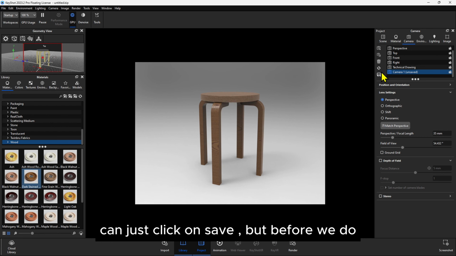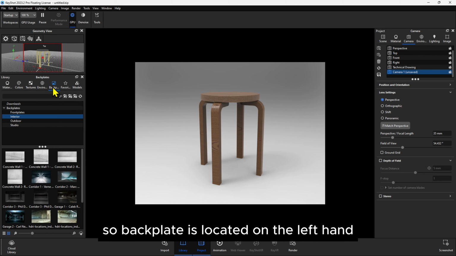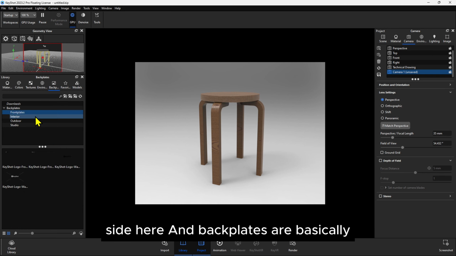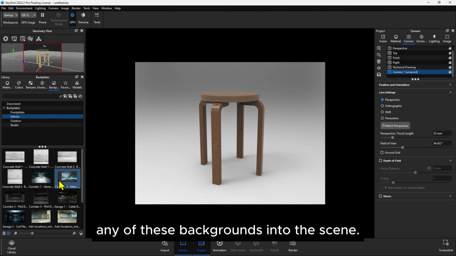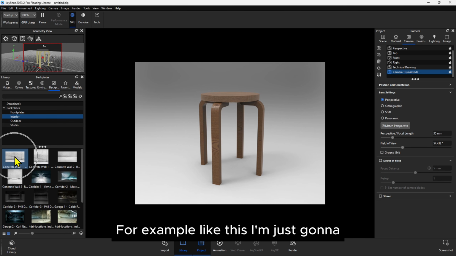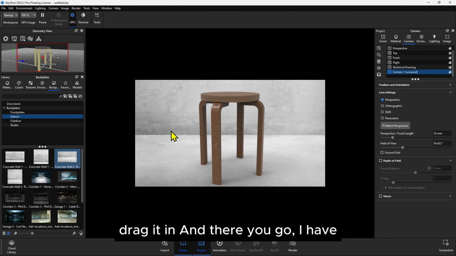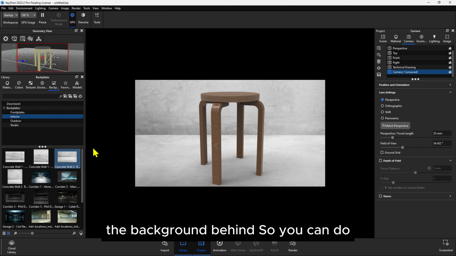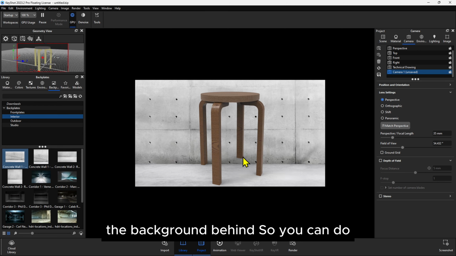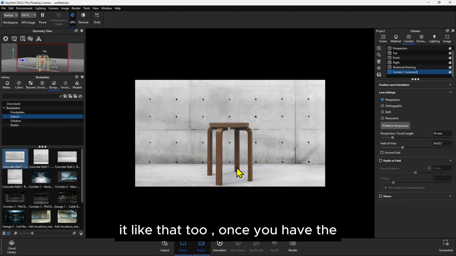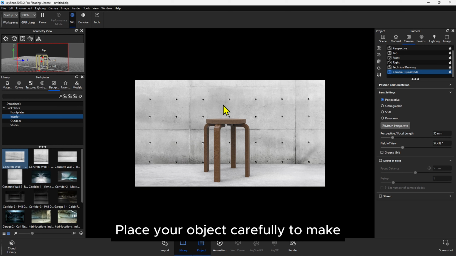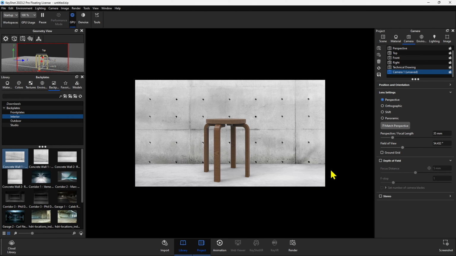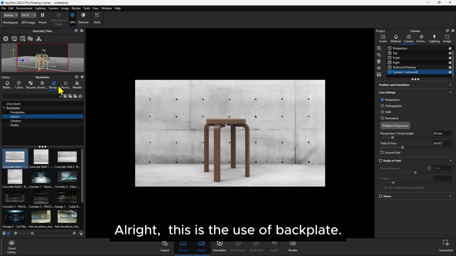But before we do that, I'm going to go over to backplate. So backplate is located on the left hand side here, and backplates are basically backgrounds. You can just drag and drop any of these backgrounds into the scene. For example, like this. I'm just going to drag it in. And there you go, I have the background behind. So you can do it like that too. Once you have the appropriate background, you can then place your object carefully to make it look like it's part of the scene. Alright, this is the use of backplate.